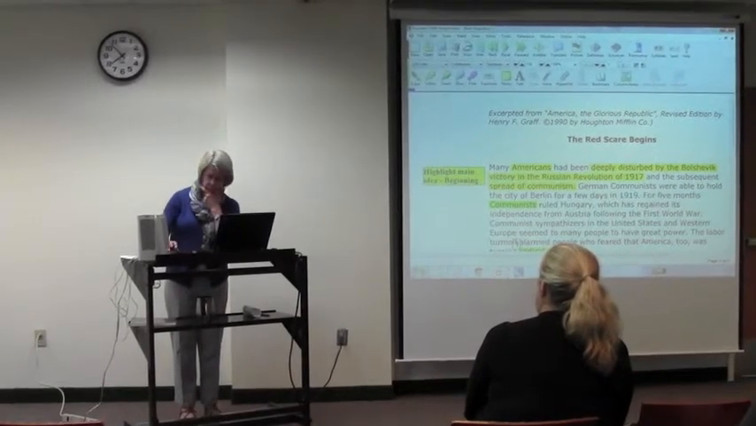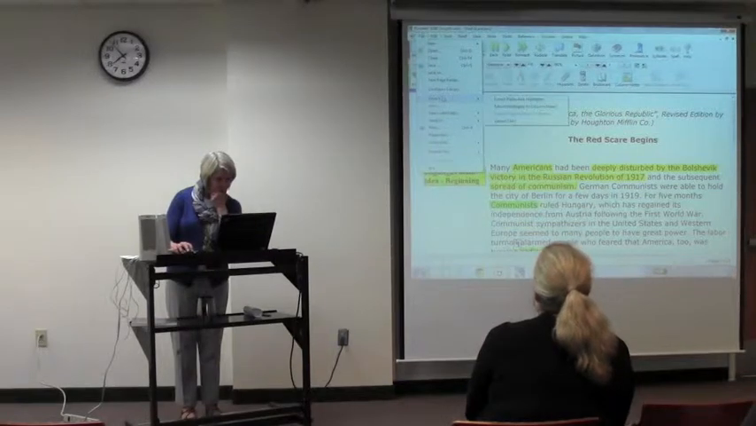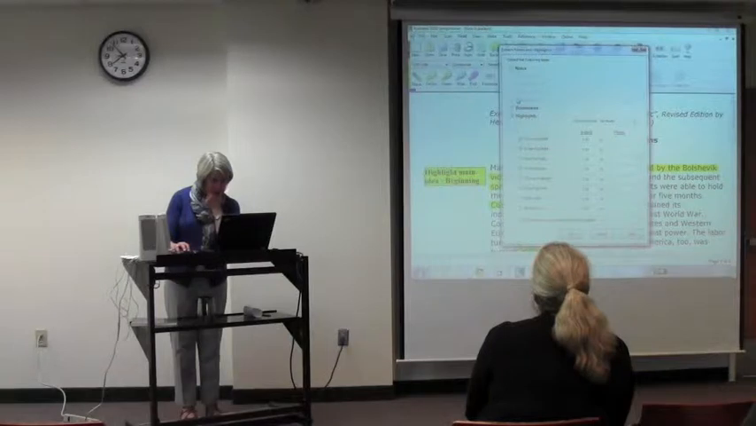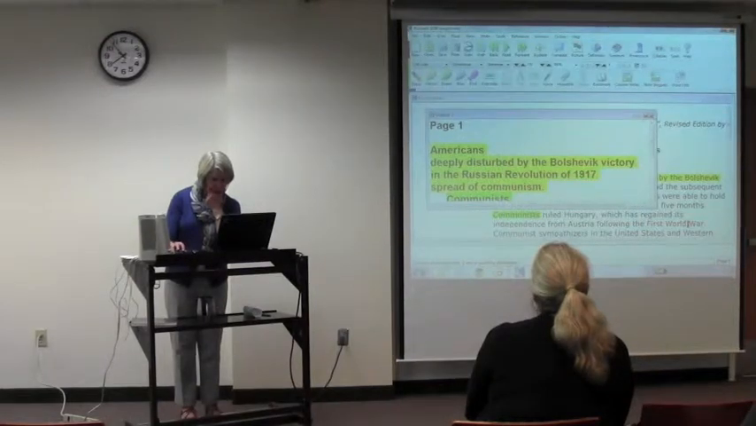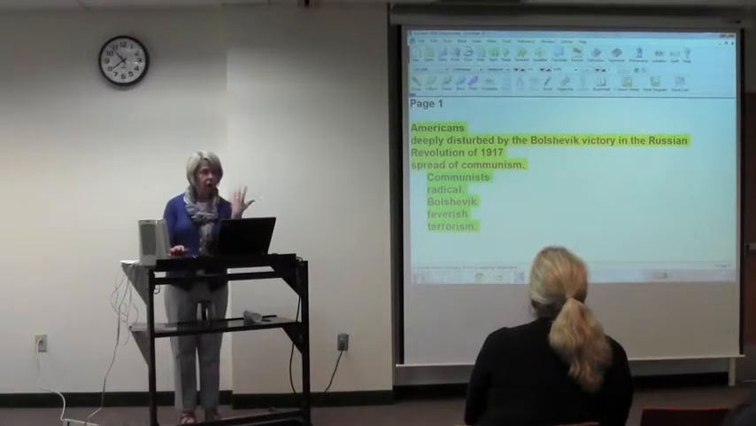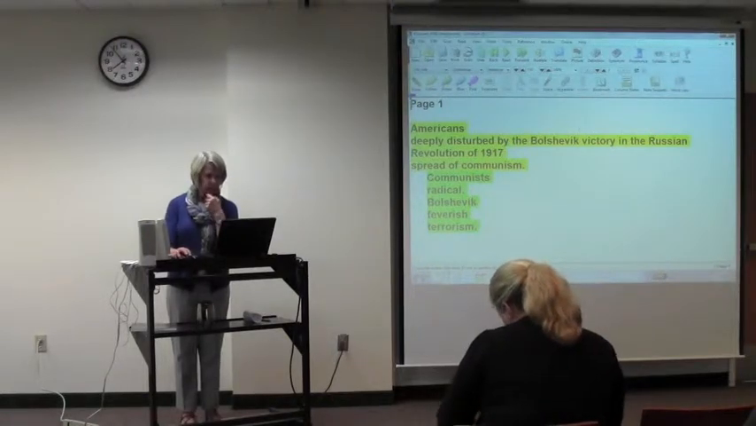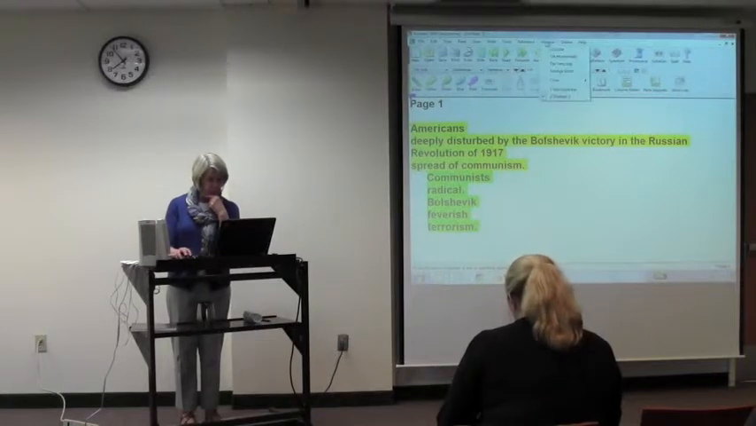And the other thing we can do here is extract highlights. Here I get a separate file with all of my highlights, it's a separate document. I can turn it into a study guide. I can turn it into a summary, into a number of things like that.